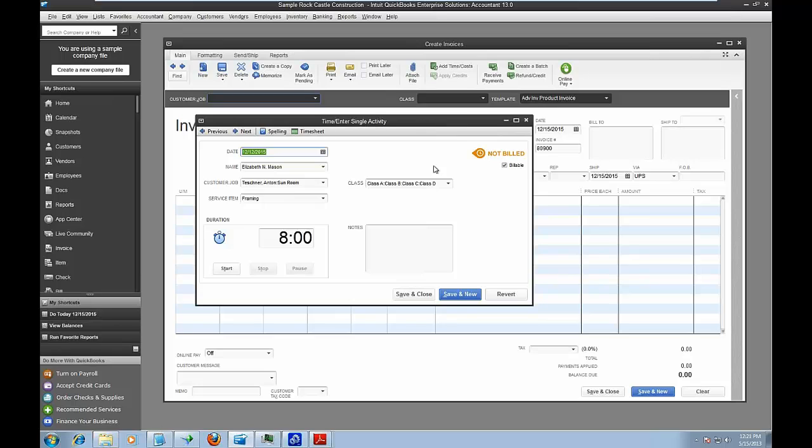Because I could come back into this time entry and I could change this to 9 hours and not change it in the check, and I'm still allowed to do that.